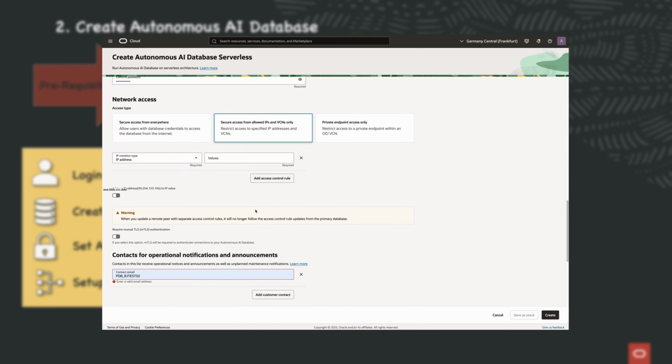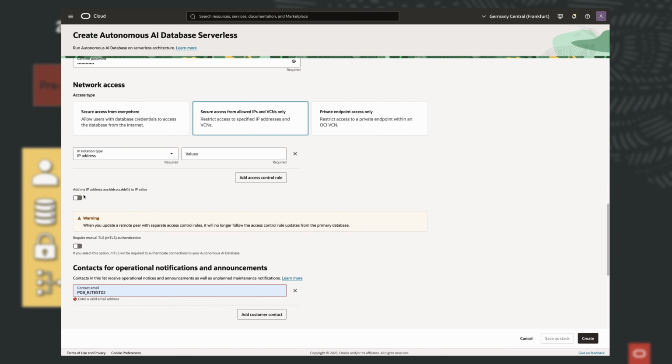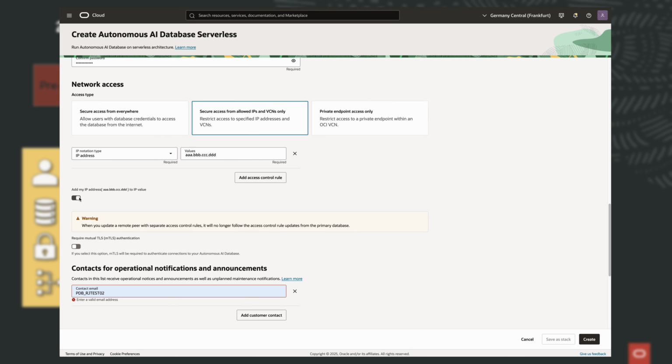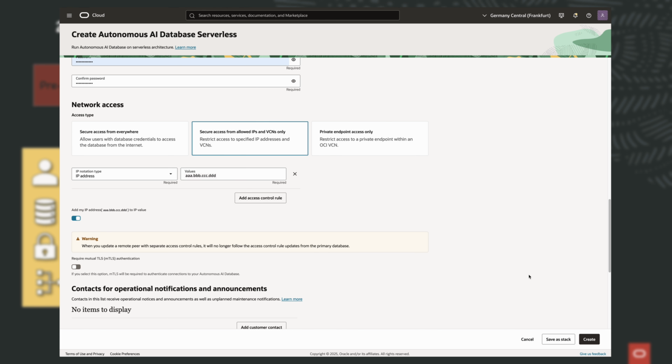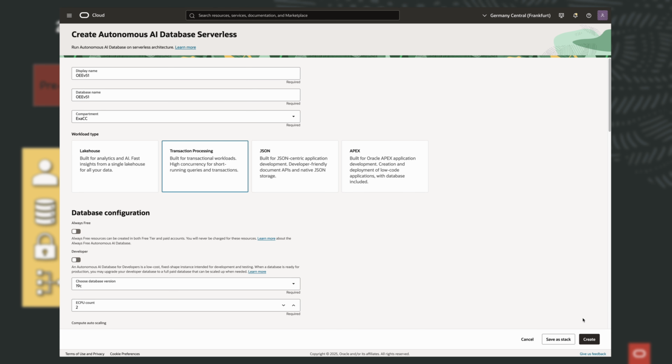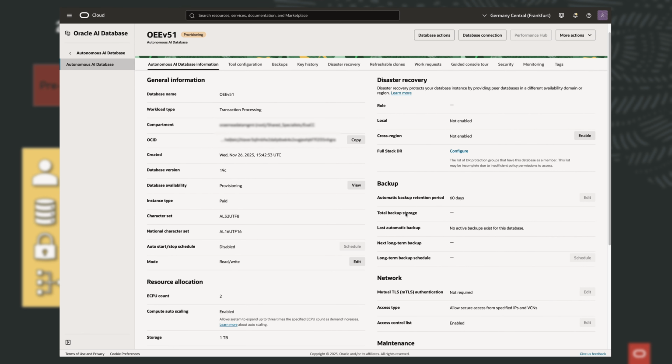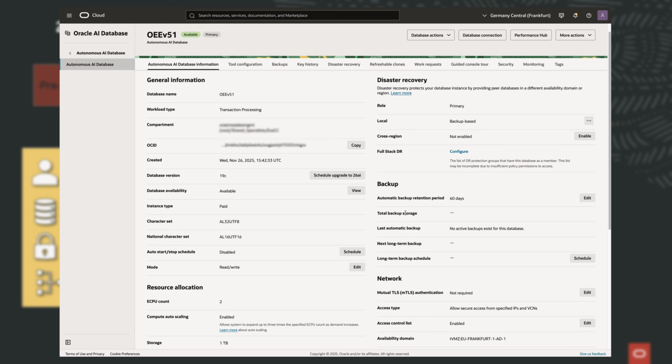Now choose your network access type. And here I'm selecting the option to only allow access from specified IP addresses. And you can automatically add your current IP address here. Note that if your IP address changes, you'll need to add the new one here. Now press the Create button and you'll see the database is in provisioning state, and after a short while will change to available, indicating that the database is now ready for use.